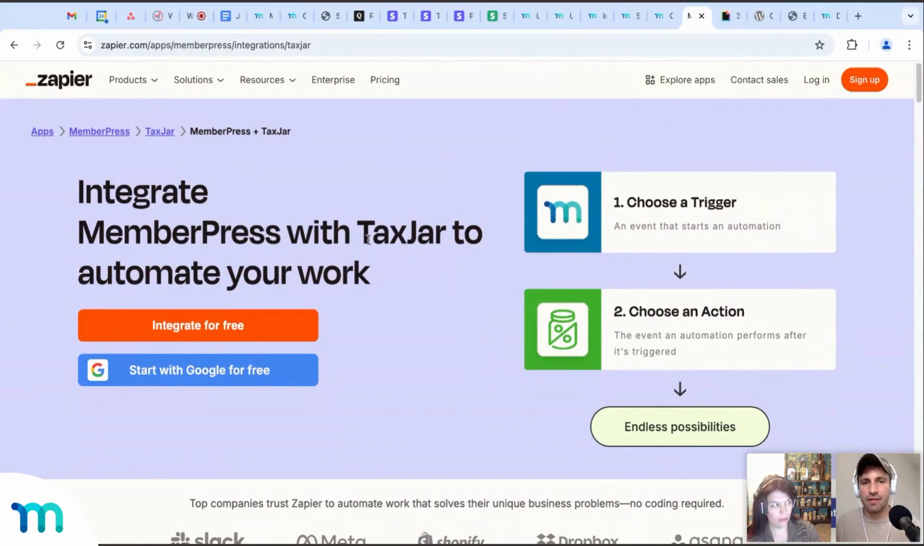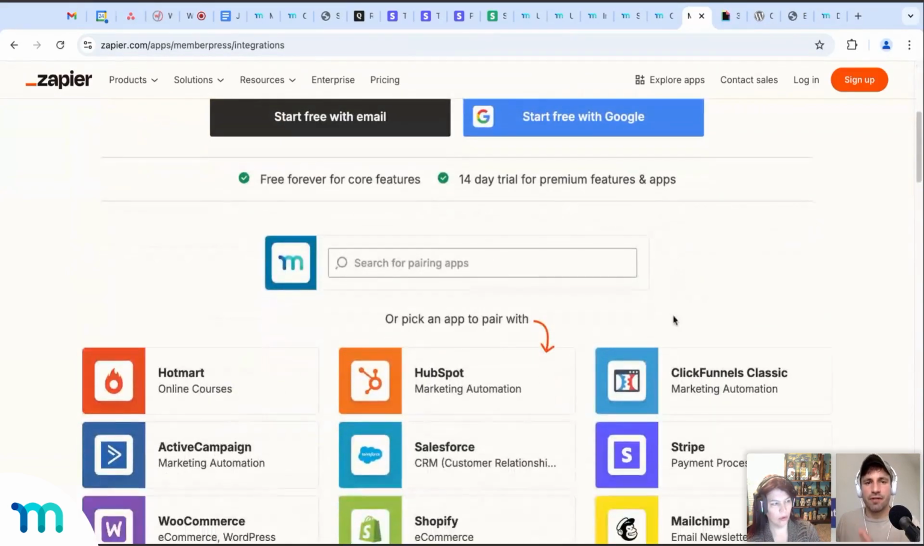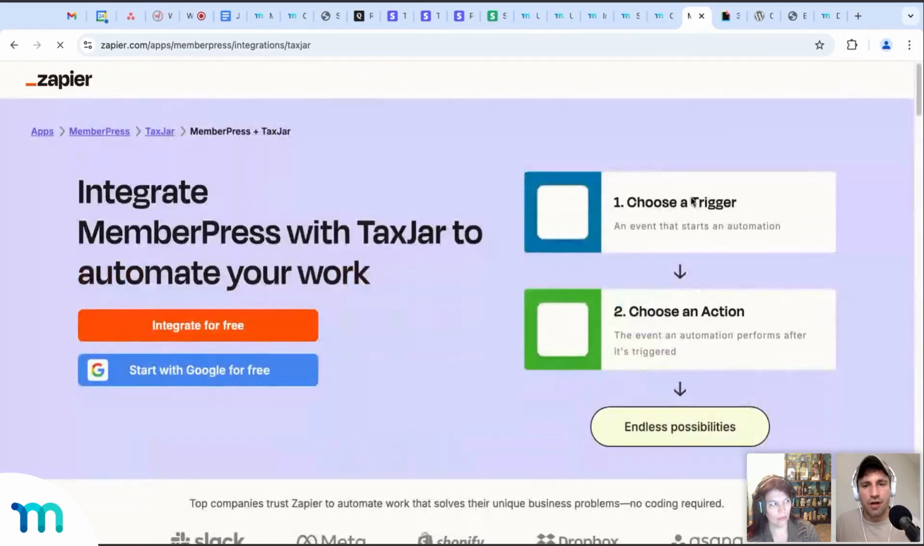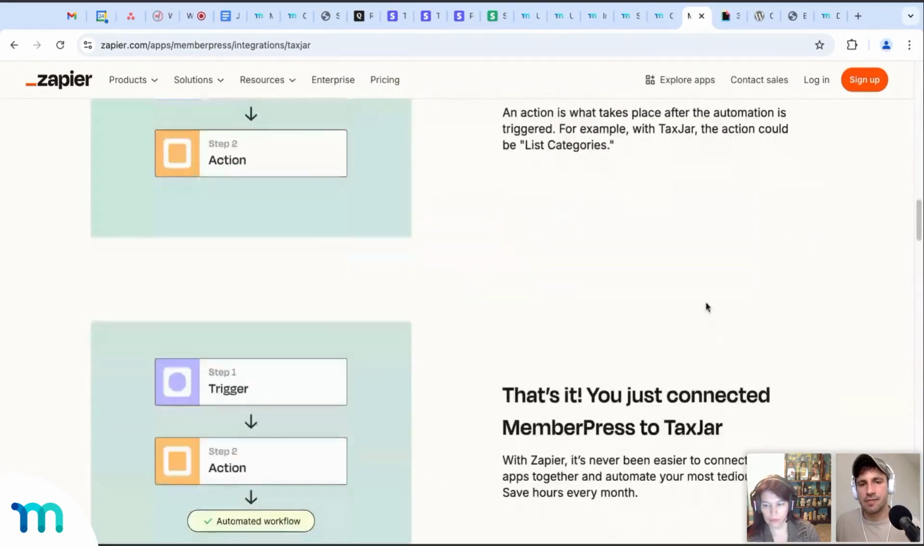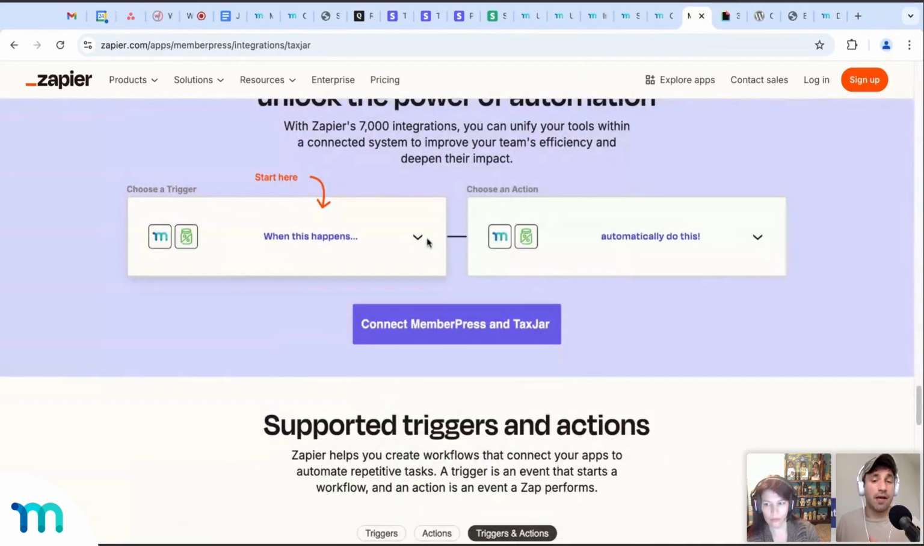So I just have the TaxJar page pulled up. If you go to zapier.com/app/membership or MemberPress, you can see all the different pairings that you can make with Zapier and MemberPress. So I just typed in tax here, and TaxJar. And again, we haven't really tested these specifically, so you'll have to do some trial and error with whatever you want to do. But you can maybe come up with all sorts of integrations. Maybe you're using another tax service that we don't directly integrate with. You might be able to create some custom automations that can do certain things.